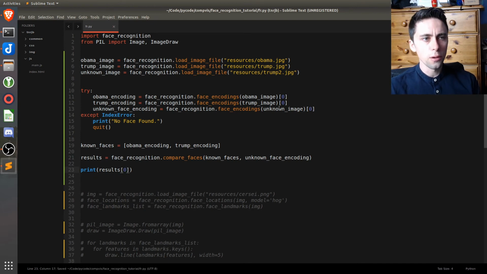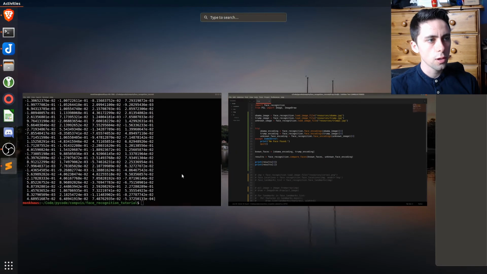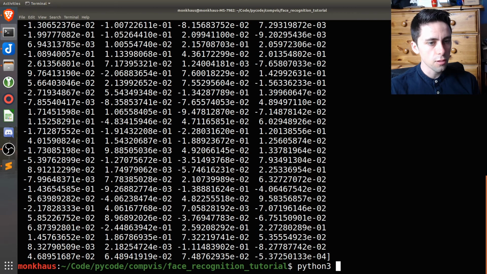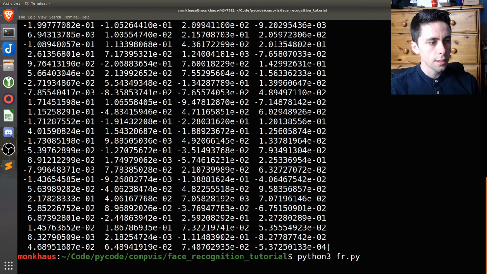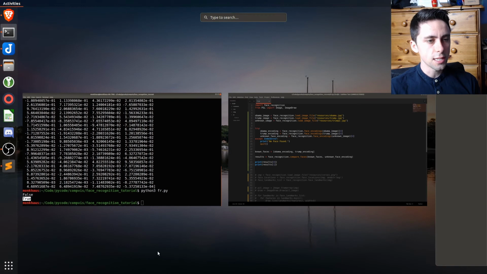So remember our input was Trump 2, so it's a picture of Trump, and then we're saying, does our unknown face of Trump match with whatever's at position 0, Obama? So this should return a false value, and in the other case it should return a true value. So let's see what's at position 1, and let's go ahead and execute our Python script, and it's fr.py. Now I think I've done that right, and I have. So false, it's not Obama. True, it is Donald Trump.